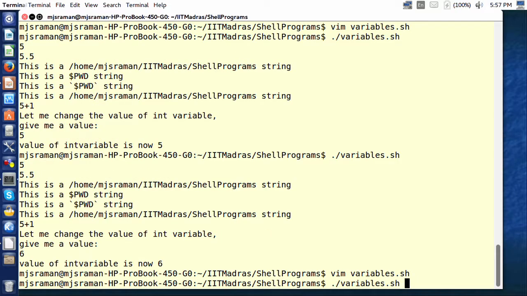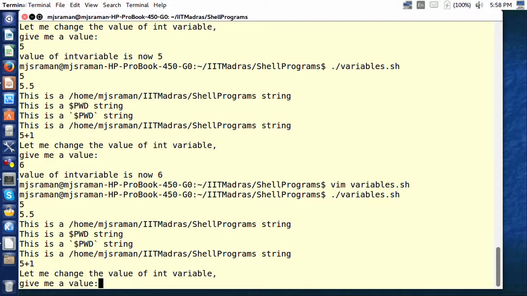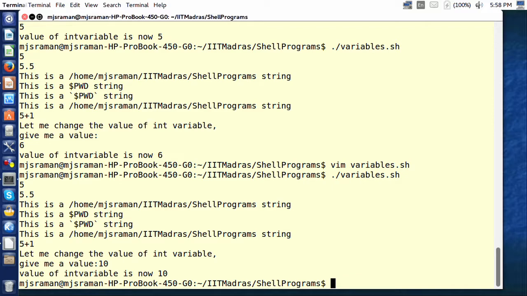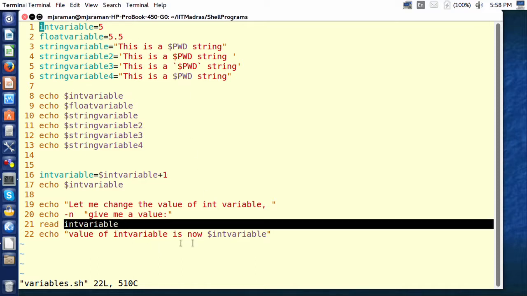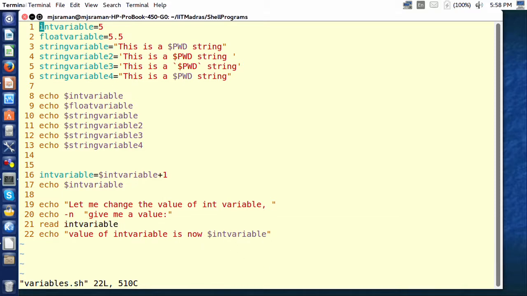So, let us now execute this again. Now it asks for the value next to the semicolon. I can give some other value and then it prints the value of the integer variable. We are just echoing the value of the integer variable, and as I told you, you can put it within double quotes. Once you put it within double quotes, the int variable's value that we took here from the user is printed.